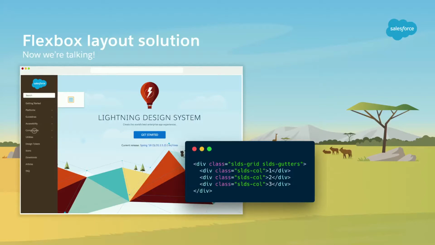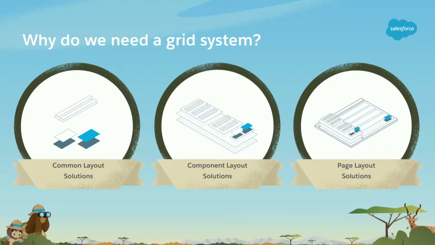So now that we have some history into the grid system, let's just take a moment to think about why we would use a grid system. It really boils down to these three basic concepts. Your common layout solution, and this is really boilerplate stuff. This is, I want some text on the left and I want my button sitting next to it on the right. Next would be component layout.